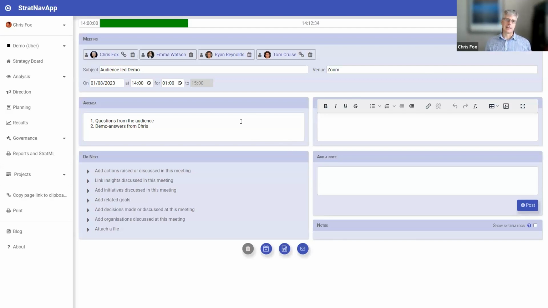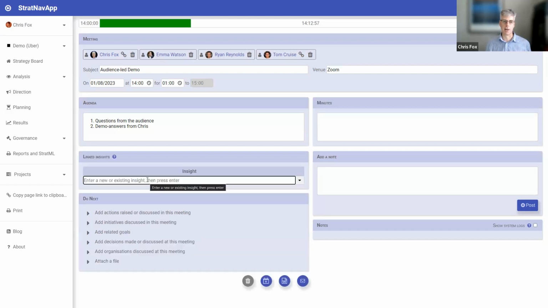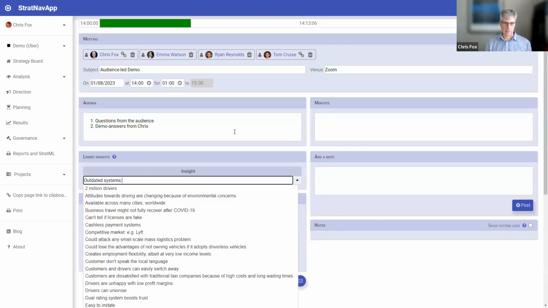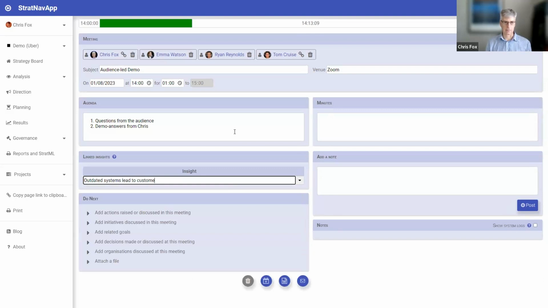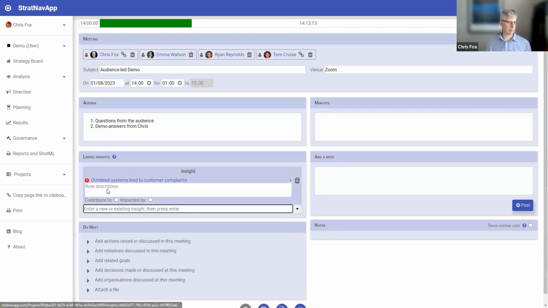But of course, you could manage your meetings anywhere. And I think the real reason for doing it here is that you can link to specific things in your strategy. So you could say, in this meeting, I either planned to talk about a particular strategic insight, or during the course of the meeting, a particular strategic insight came up. So we could be having this chat, and someone could say, outdated systems lead to customer complaints. Okay. And I can add that as an insight and add some more details.